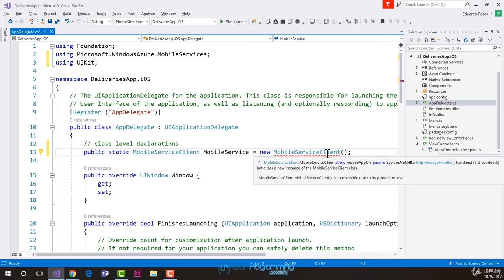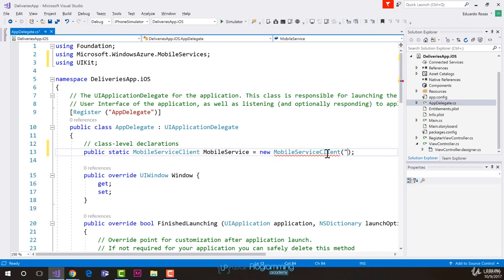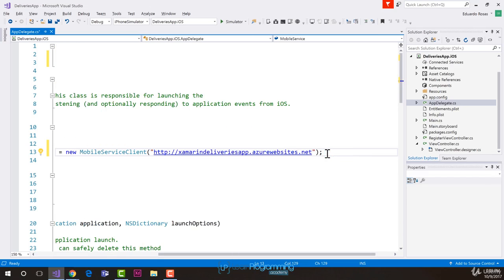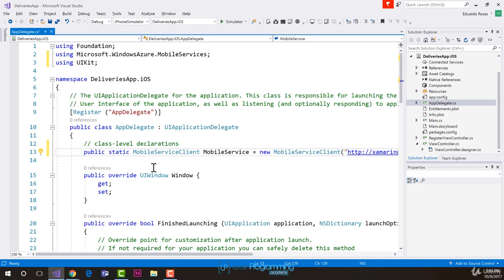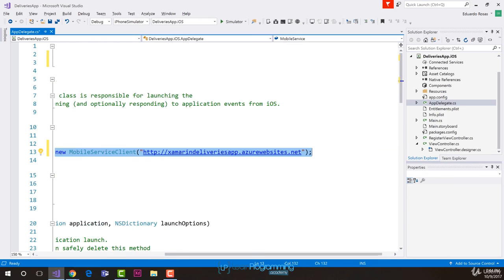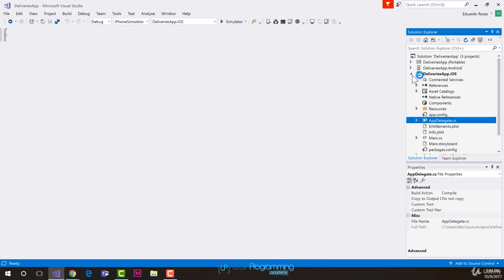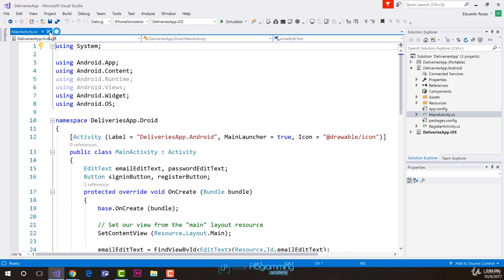So back on Visual Studio, in the constructor for the MobileServiceClient, I will just paste this as a string. So this is what we want to use when we are on iOS, the MobileService that we have just defined in the app delegate. Now I'm going to copy this definition and I'm going to paste it where the Android project is going to be requiring it, which right now could be any activity, but I am going to use the main activity.